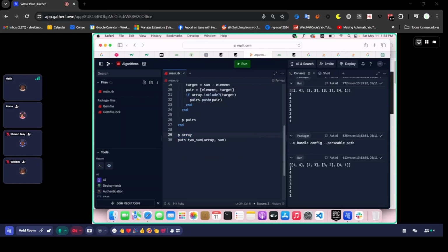Array, and then the sum. Should I change this to print as well, or just keep it as puts? Yeah, you could change it to p, but then on line 26 you have to return the variable instead of printing it. Okay.